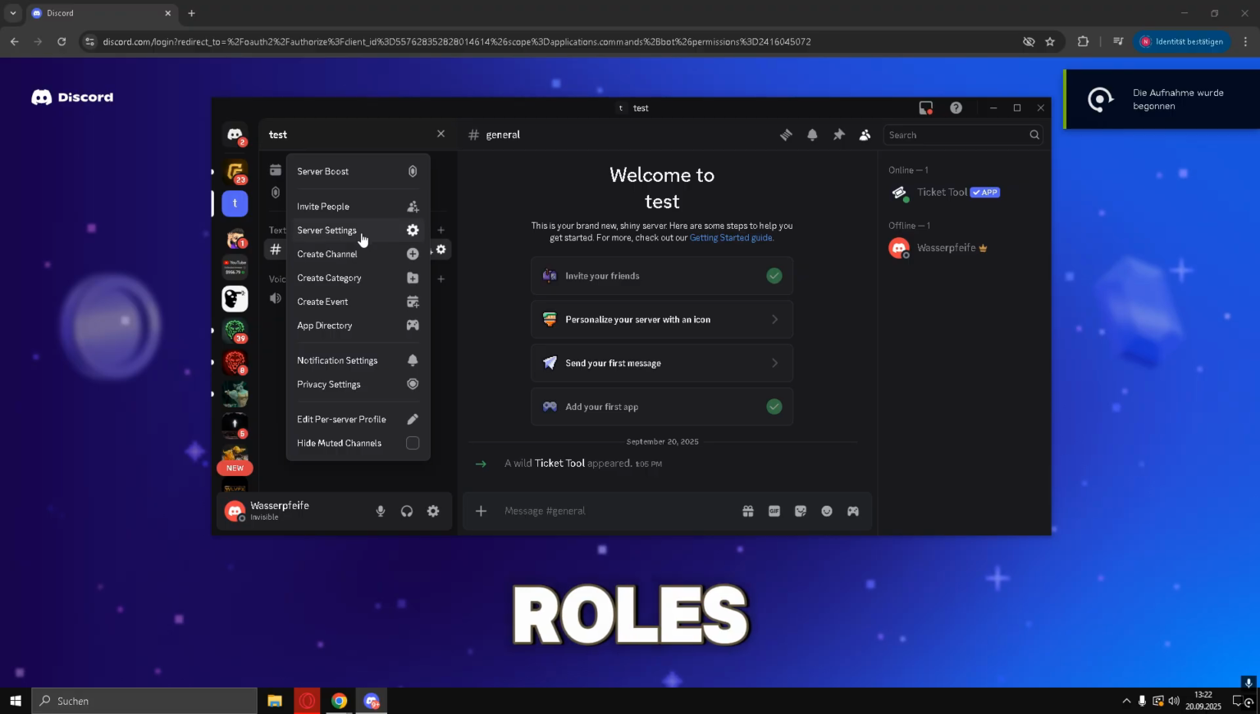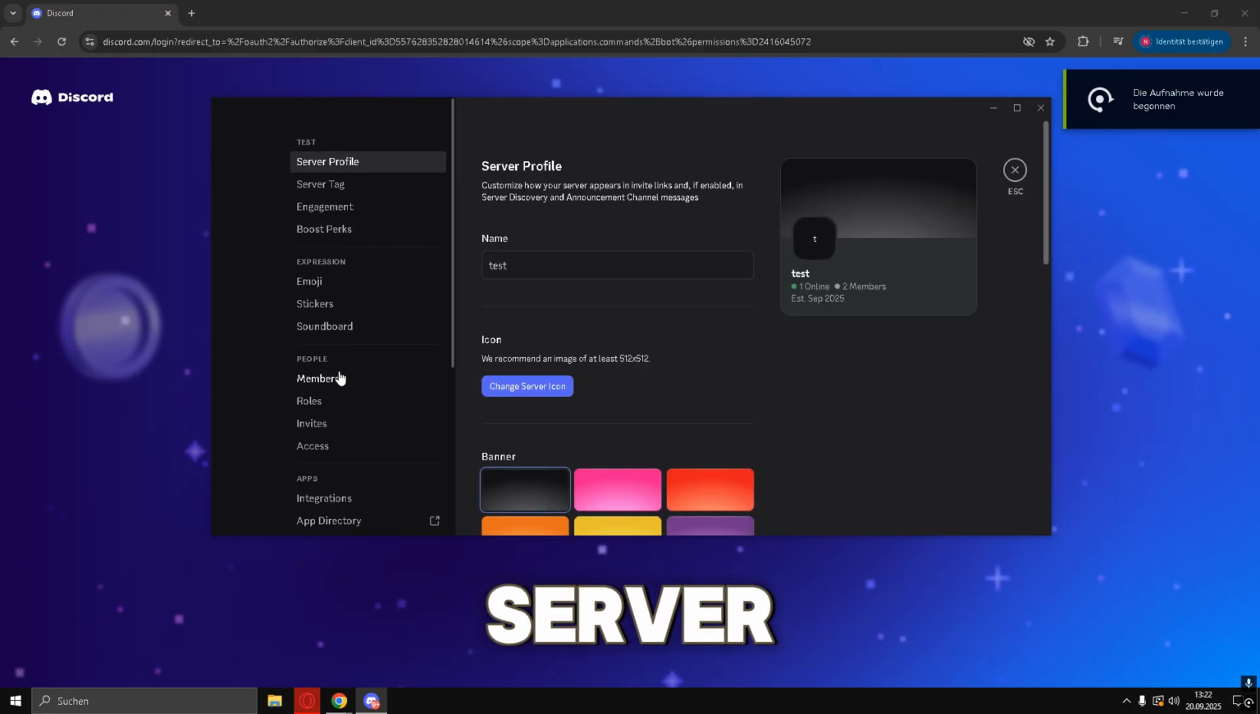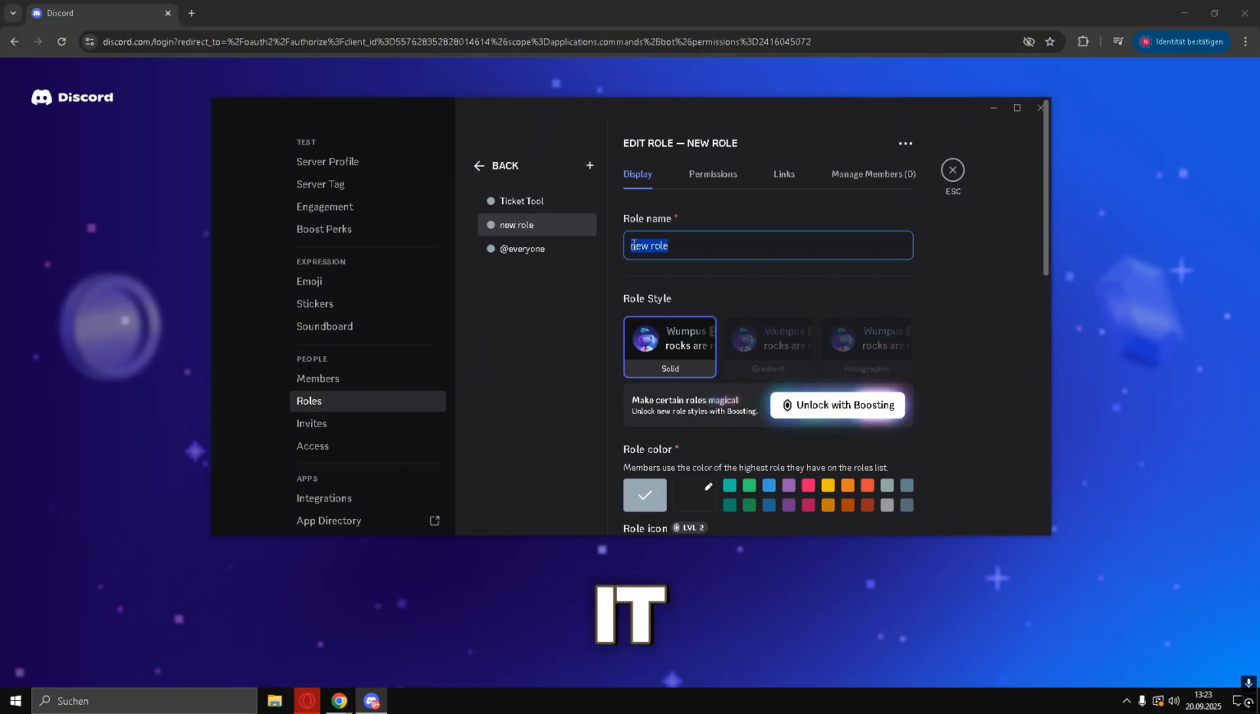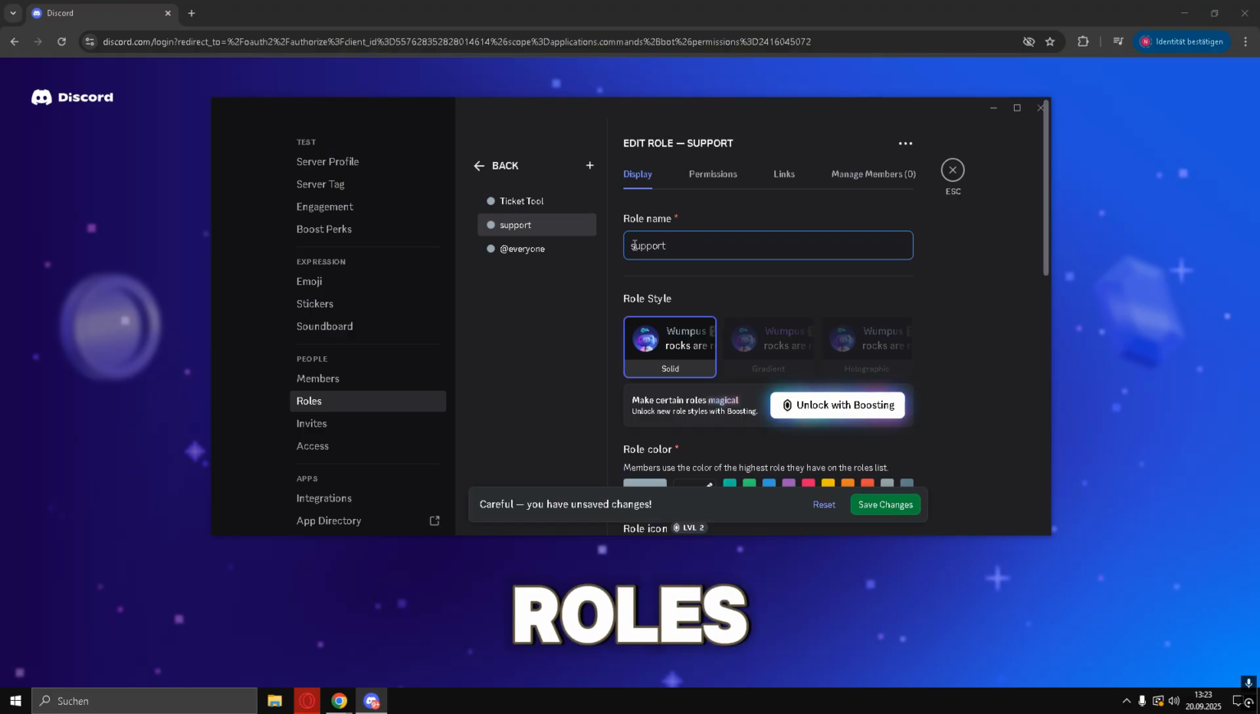Adjust bot roles. In Discord, click your server name, top left, and select Server Settings, Roles. Drag the Ticket Tool role above your member role so it has the right permissions. It can sit below owner or moderator roles.